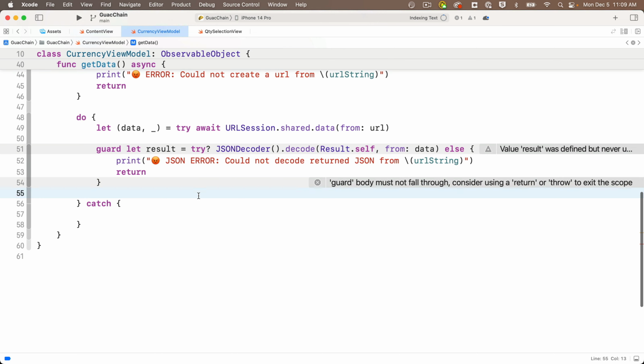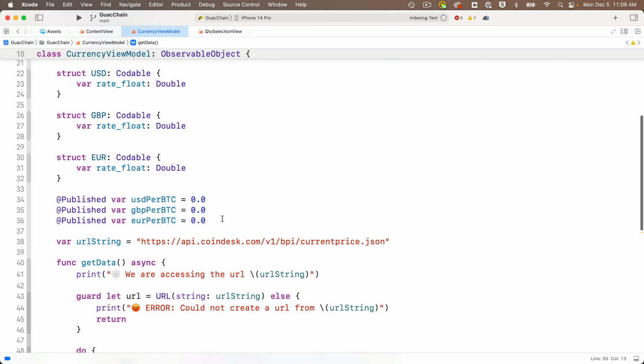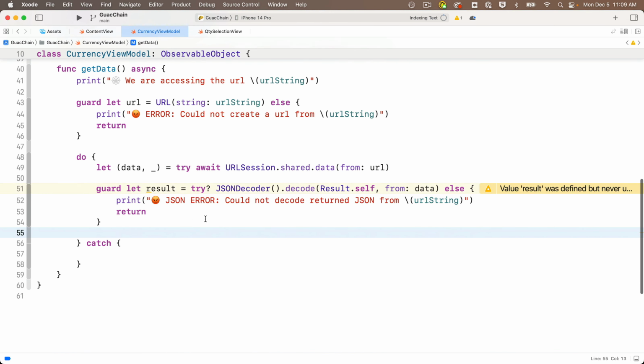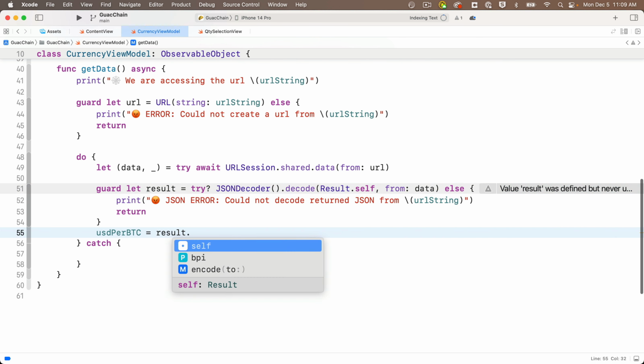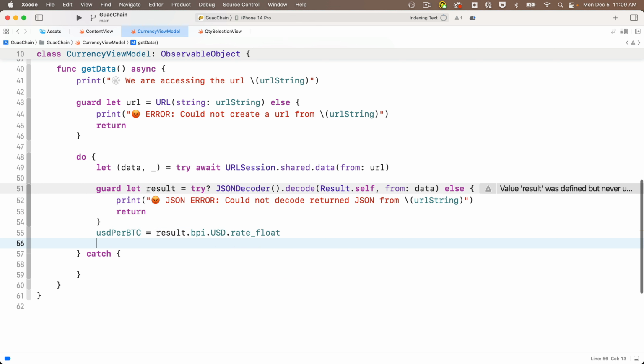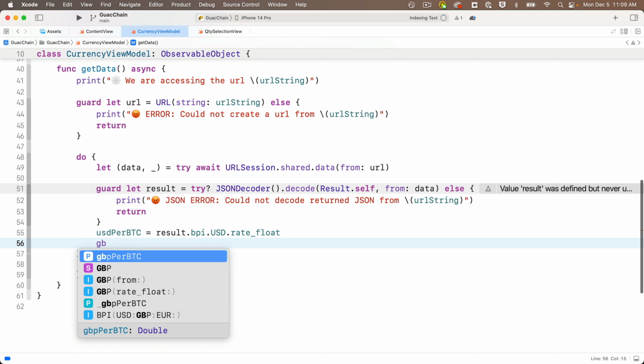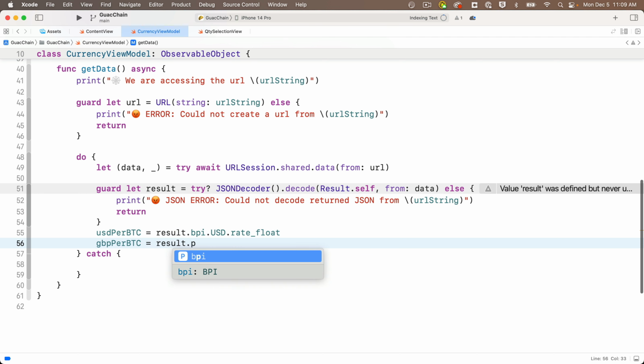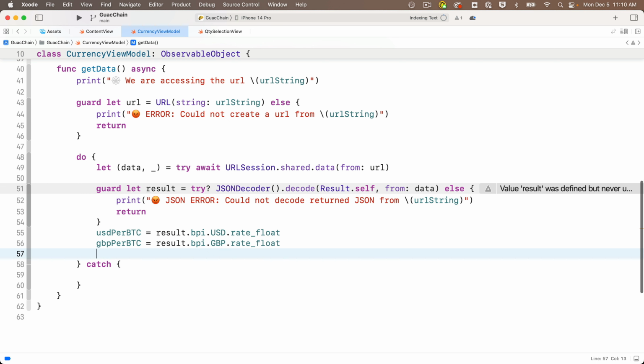And now we're ready to get the result out of our various structures and put them in our 3 published properties. So down here we can say USD per BTC equals result.bpi.usd.rateFloat. And we'll do the same thing, GBP per BTC equals result.bpi.gbp.rateFloat.